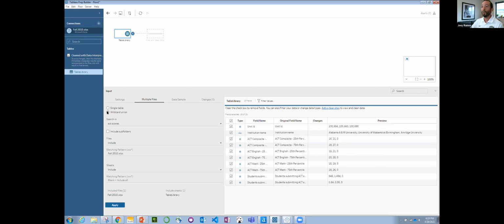So let's go ahead and do a wildcard union. What that's going to do is I can say, I want you to look for this pattern. In this case, I just want any file that's in the folder. So I'm just going to put the wildcard there.